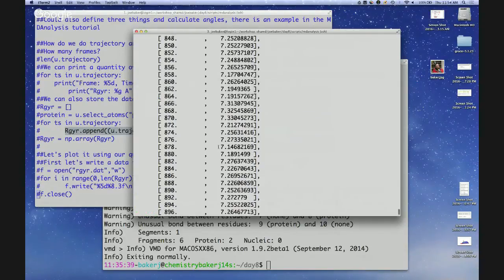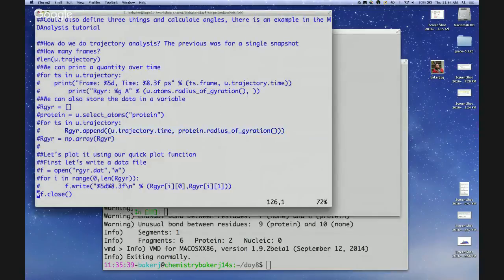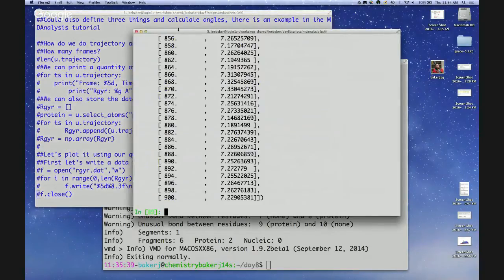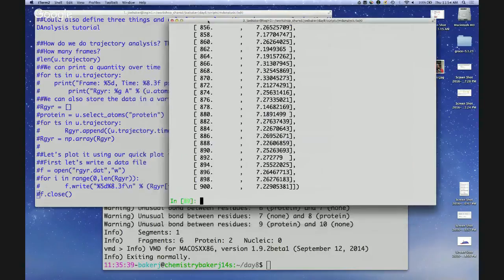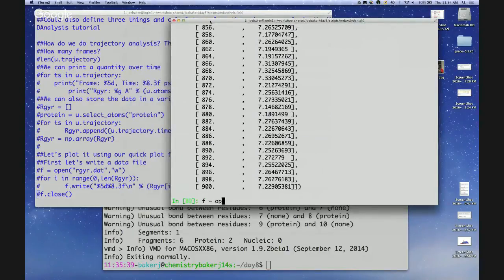Okay, so two columns. Let's write it to a data file. So let's see how to do that. This is kind of the last step: how do you actually get this output to something that's useful to you? We've done this output in Python before. The first thing we have to do is open a file that we're going to write to. So we do f = open, and let's call it rgyr.dat. Let's open it for writing.